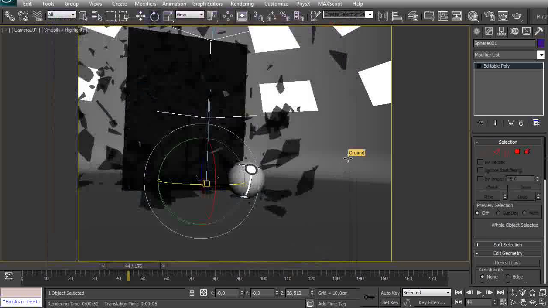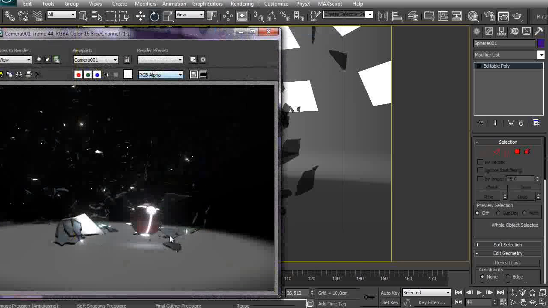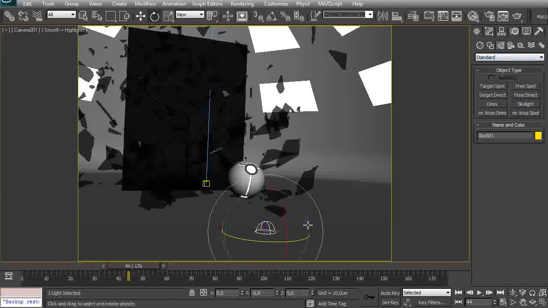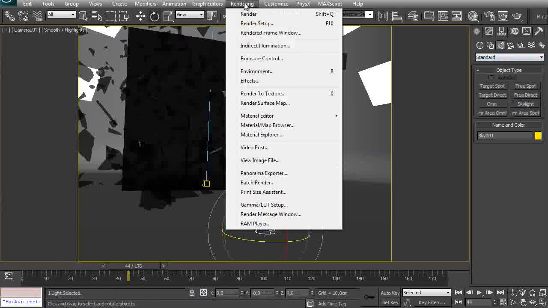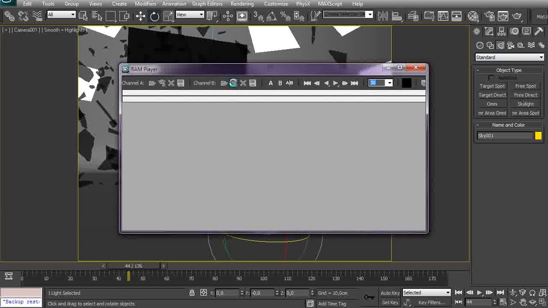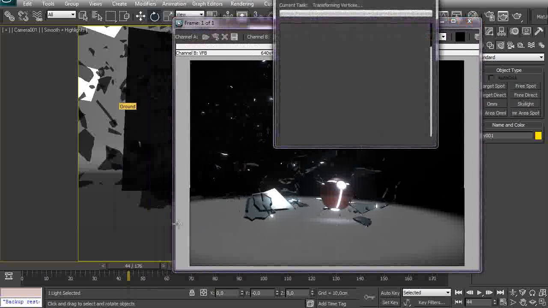So as I said earlier, the big problem now is we don't really see the scene. So we will add a skylight here and make one more render. So I will just open the RAM player and make a new render with the skylight.